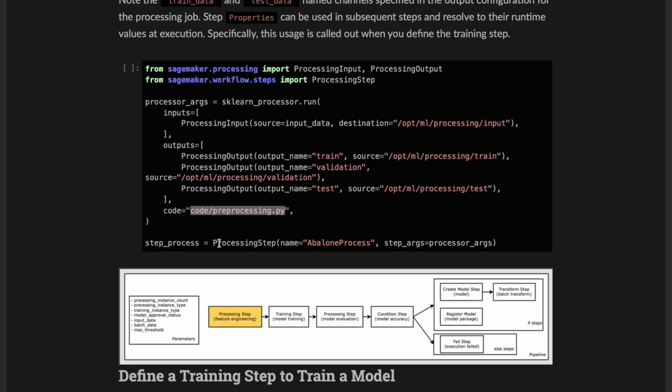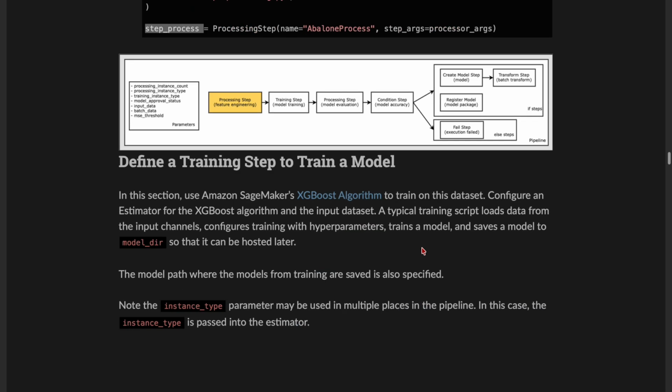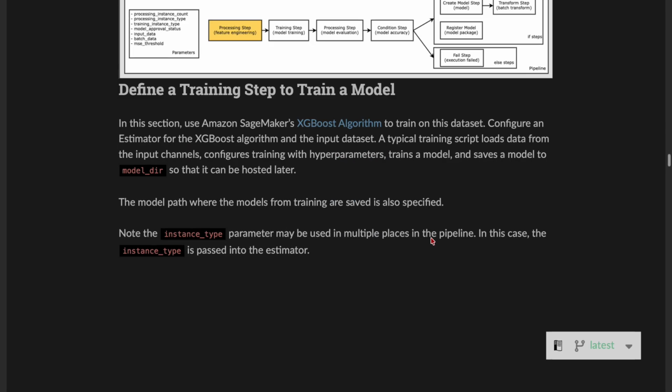and then we have used this particular class, processing step class, and in this class we are passing the arguments which we have created with the .run method, and we've created a step process. So one process is created. Processing step is done.